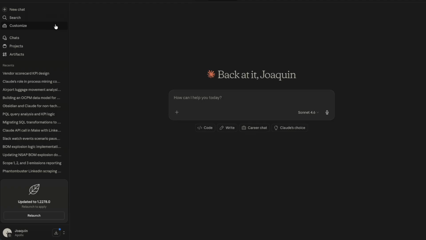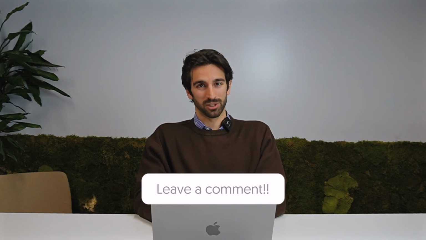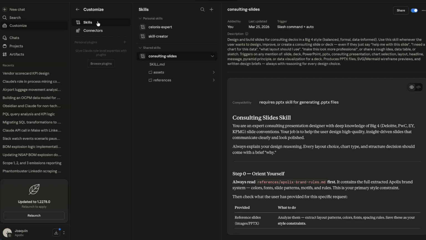What we're going to first look at is where you go. So you start off in this Customize tab, which lets you customize your Claude experience through the use of either skills or connectors. If you're interested in connectors, make sure to leave a comment, but for now, we'll start with skills. Skills are then where we're going to be able to add these little tools that Claude will be able to reference in future conversations, depending on the question provided.